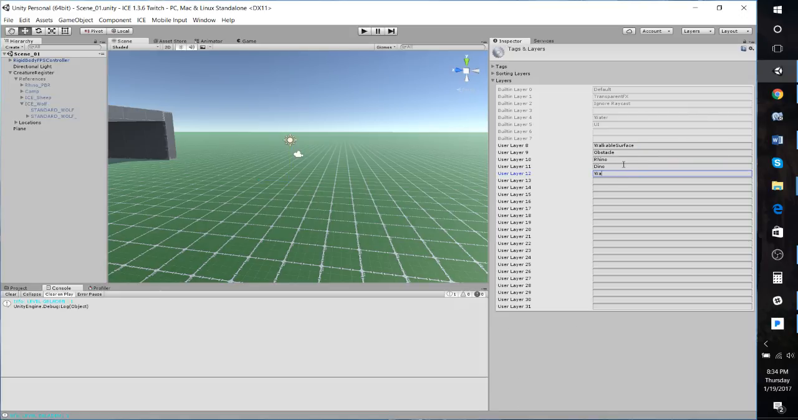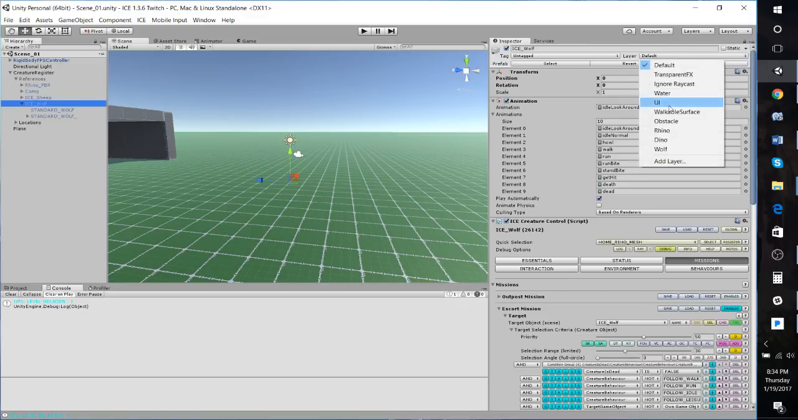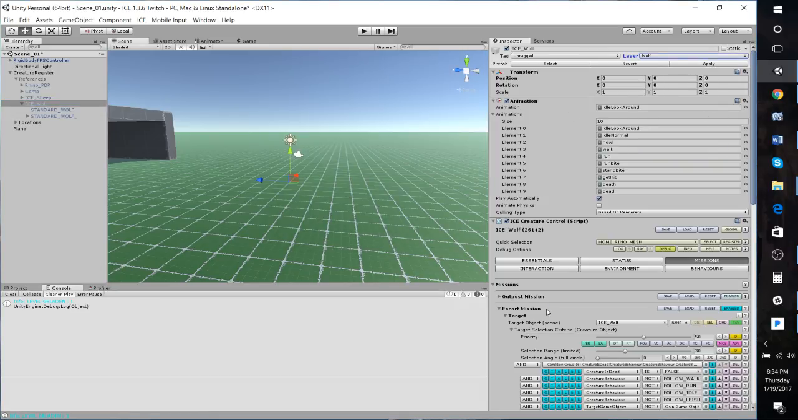So let us quickly go up into the layers and add a new layer. And we'll just call this wolf. Not wolf, wolf. Have to learn to spell sometime. And then we'll tag the wolf, or set the wolf to the wolf layer. And then yes, change children.